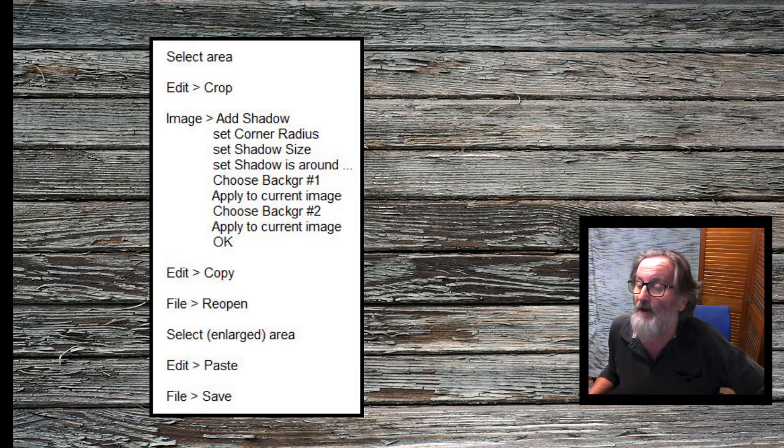You can experiment with your own choice of colours. I'm sure you can make it look classier than I have, or even sillier. Once we've got all of that processed, Edit Copy puts the highlight on the clipboard, File Reopen brings back the original. We select the place in the original where the highlight is going to go. As I say, if you make it a slightly larger area, you'll get a tiny magnification that looks nice. Edit Paste puts the two together.